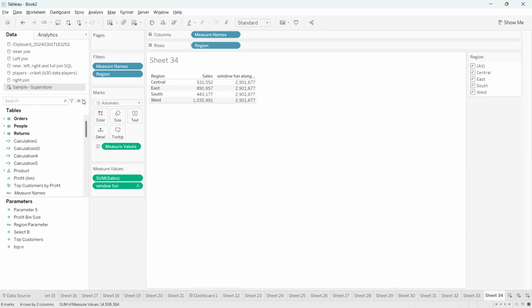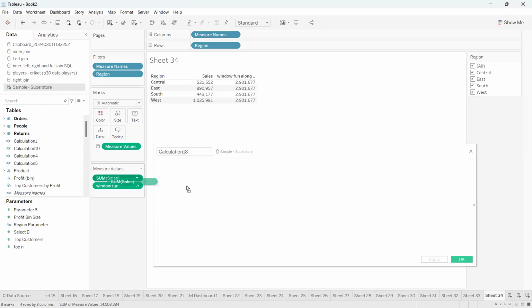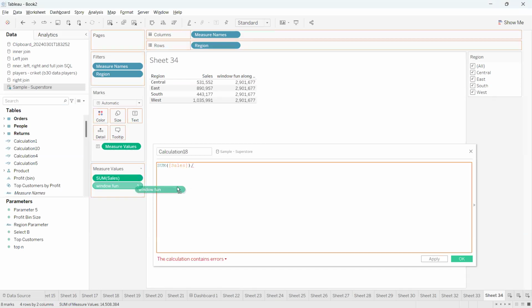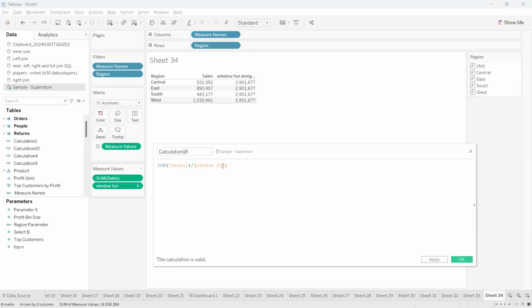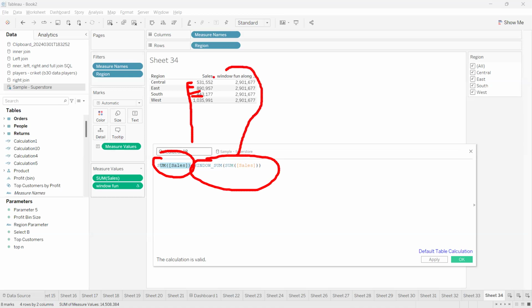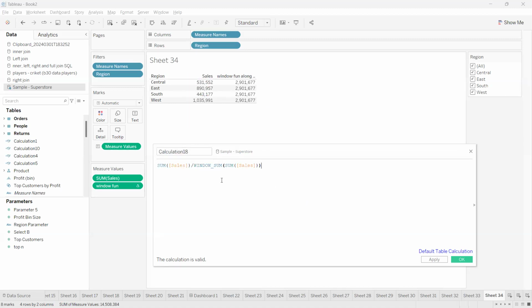So we have already seen how to find out the percentage, right? It should be sum of sales divided by window sum function. In the denominator, you can directly use the window function which we have already written here, or you can do it this way also. You can write the window sum function one more time. That is not a problem. Window sum of sales. So the numerator is sum of sales. This sum of sales will represent each row in the sheet, and this window sum function will do the summation of all the rows in the sheet. Okay, this is how we can find out the percentage of each.